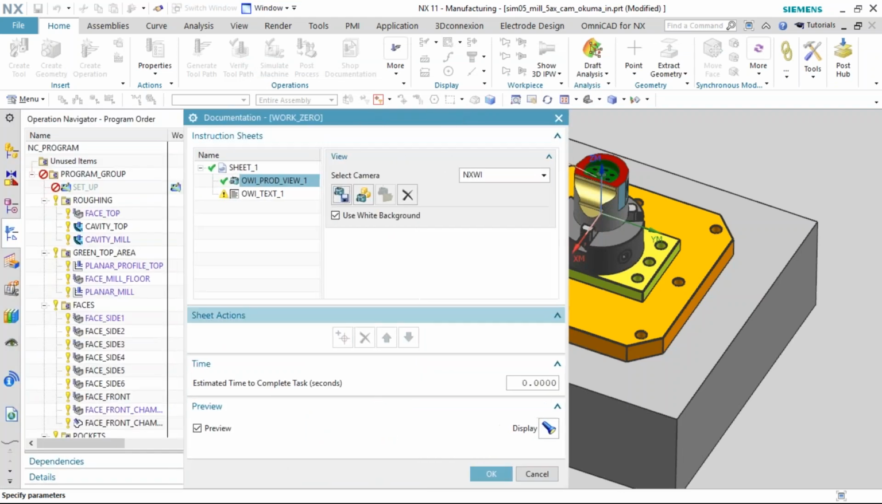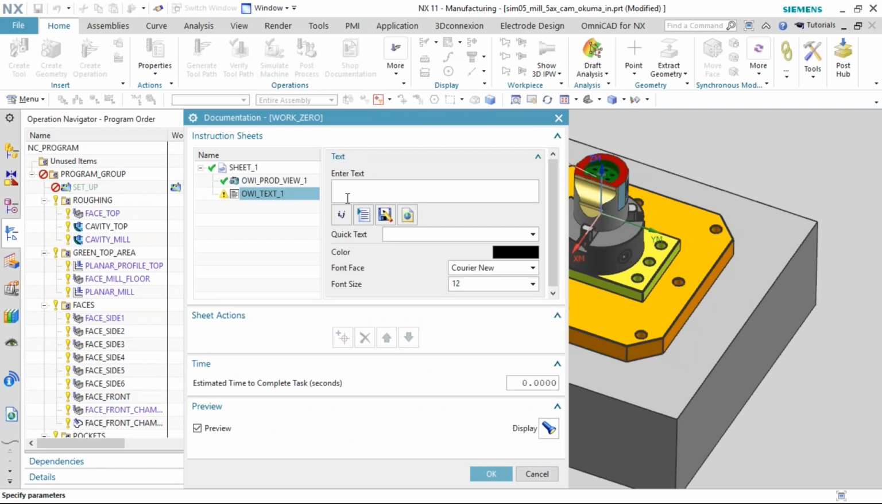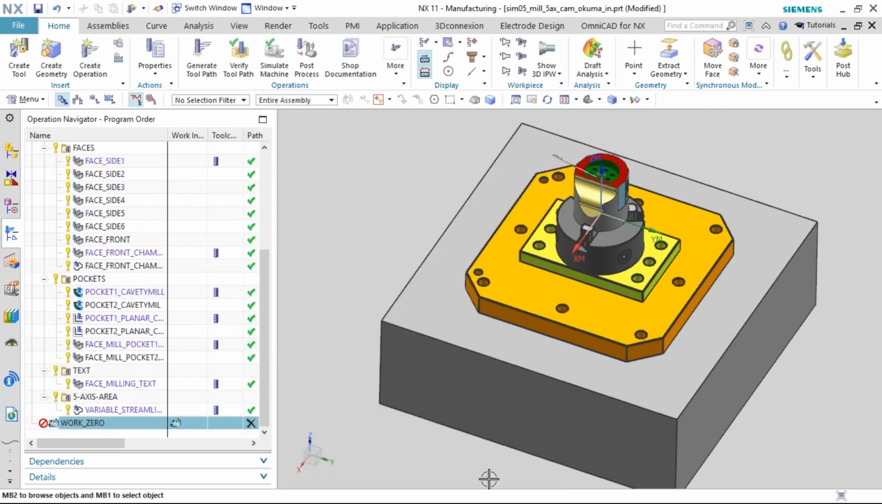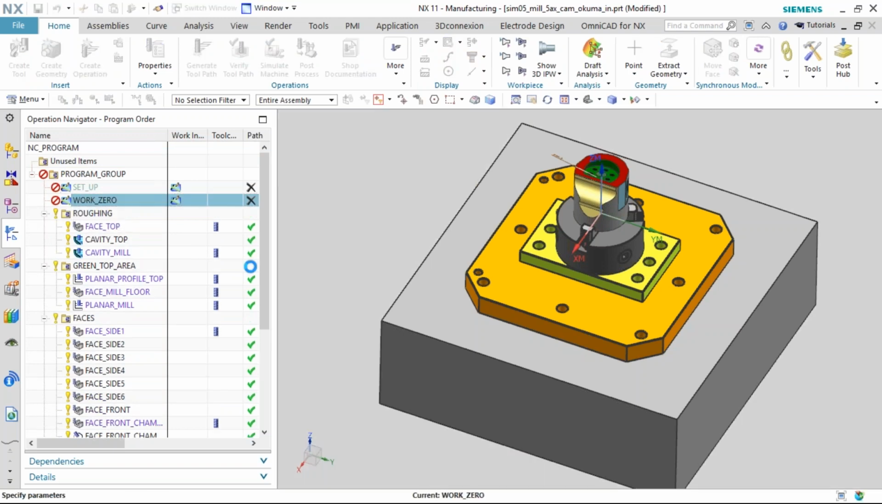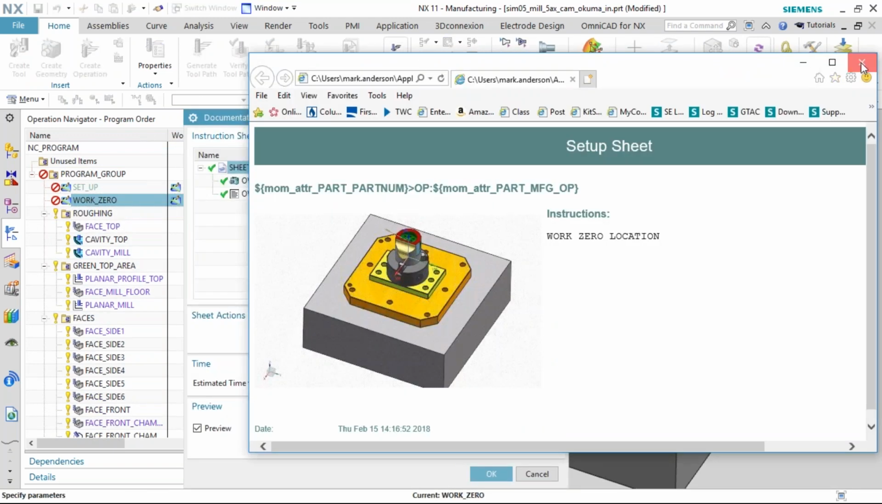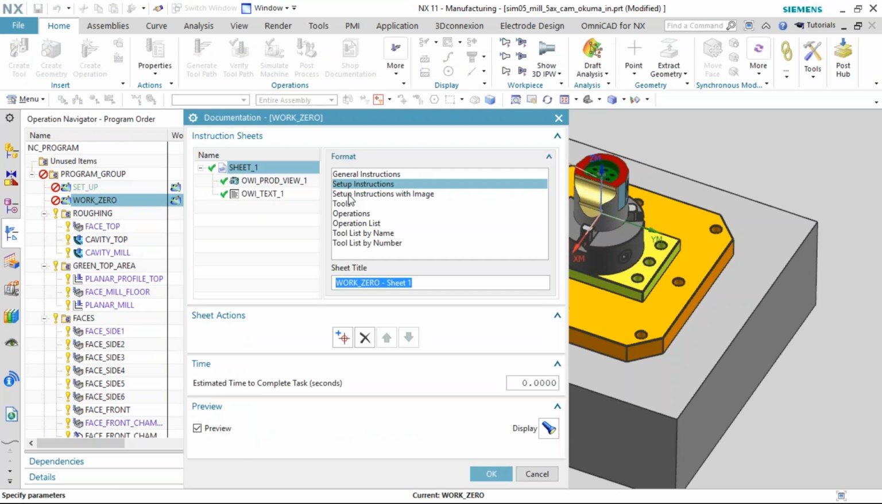Once I go into the instructions, I can put any note that I want in the instruction. I'll use text. So I'm going to use work 0 location. Now when I go into this node, you'll see that it's going to have my setup instruction, work 0 location.